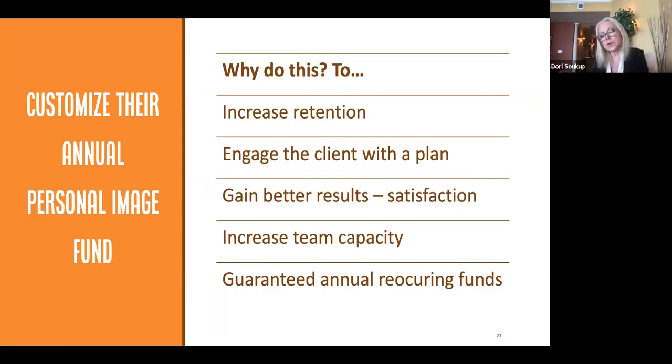So to answer her question, let me first tell you why you want to do this, and then I'm going to answer your question in the next slide. So why do you want to do this? Why do you want to have a VIP program like this that's focusing on that personal image? Well, first of all, I don't know what your retention rate is with your membership. It should be something that you're looking at. Brianna, you might want to look at that and see where you are, and everybody else. So what are we retaining? Are we engaging them with a plan?